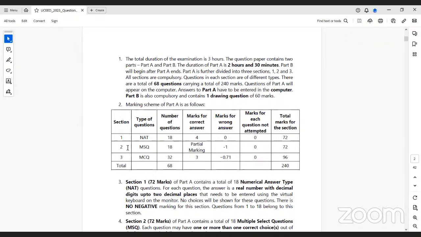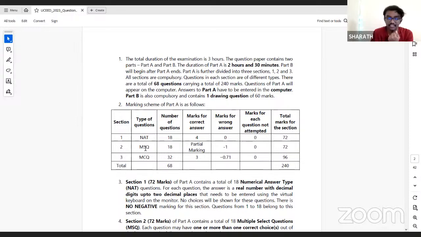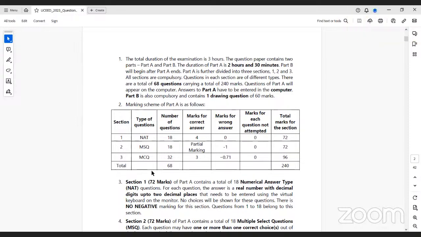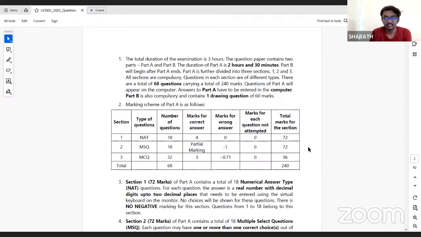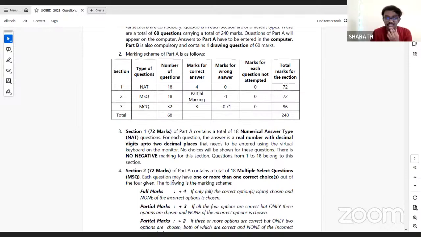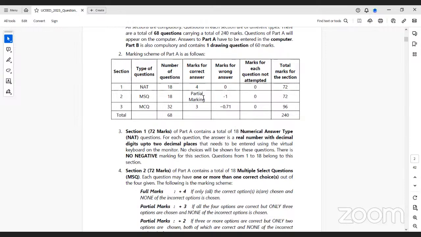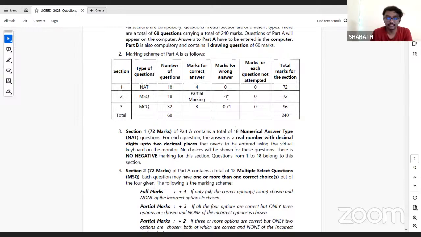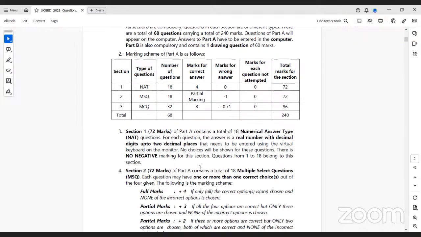So students, we have 3 types of questions here. NAT. What is NAT, Sharath? Numerical answer type questions. Oh, very good. So MSQ is there, MCQ is also there. There are totally 240 questions given, and 240 marks. I think only 2 sections have negative marking, right? Yes, sir. Minus 1 there, then minus 0.71.